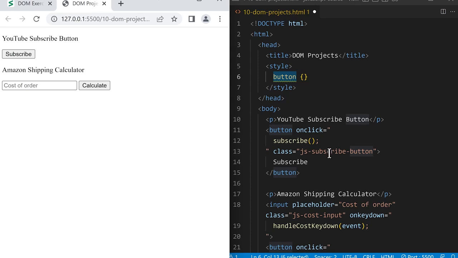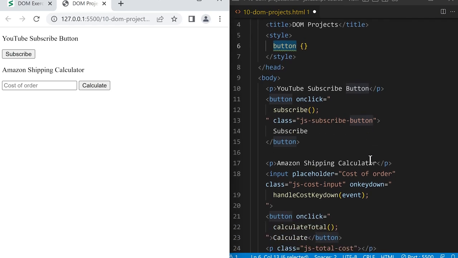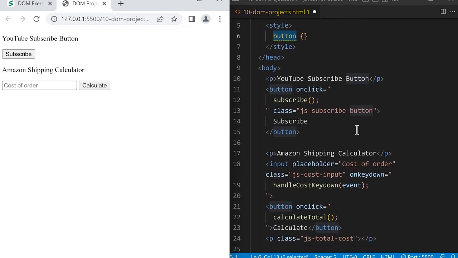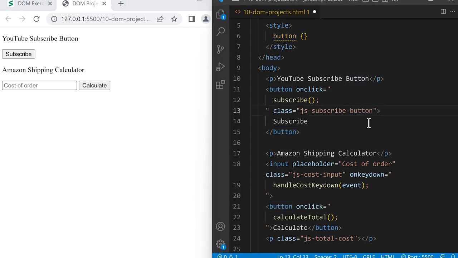So if we look at our button, currently it already has a class of js-subscribe-button, but this class is being used by our JavaScript. A good practice is to add a different class that would be used by CSS. So an element can have multiple classes. We just separate them with a space. So inside this class attribute, we're going to type space and add another class, subscribe-button.